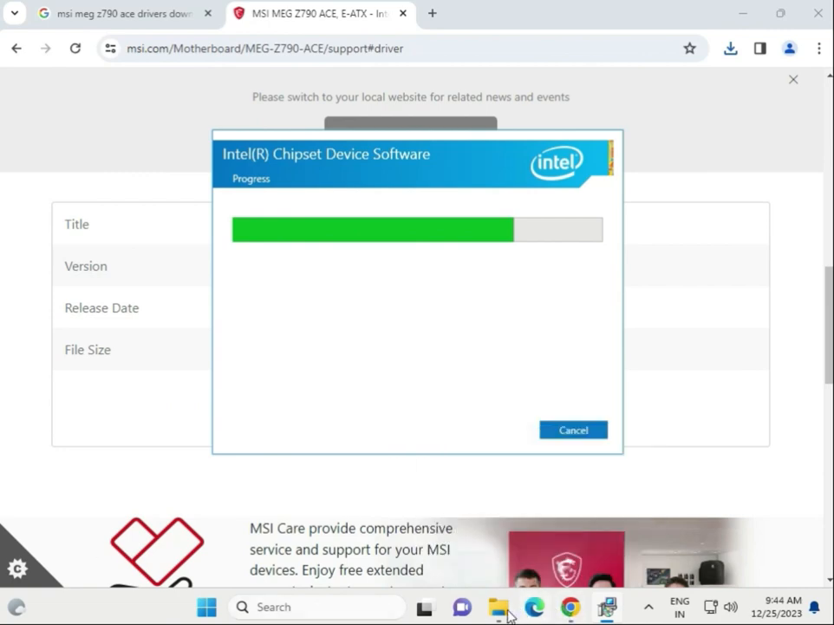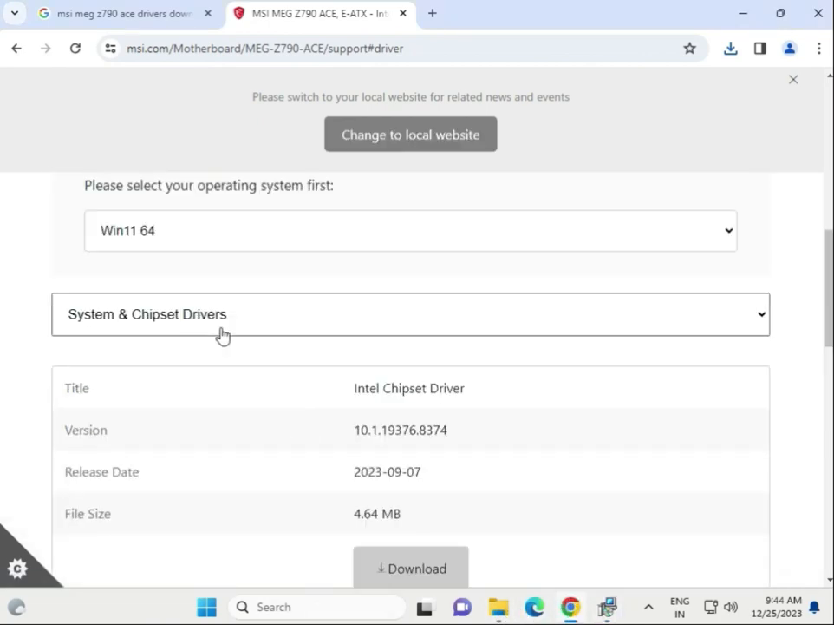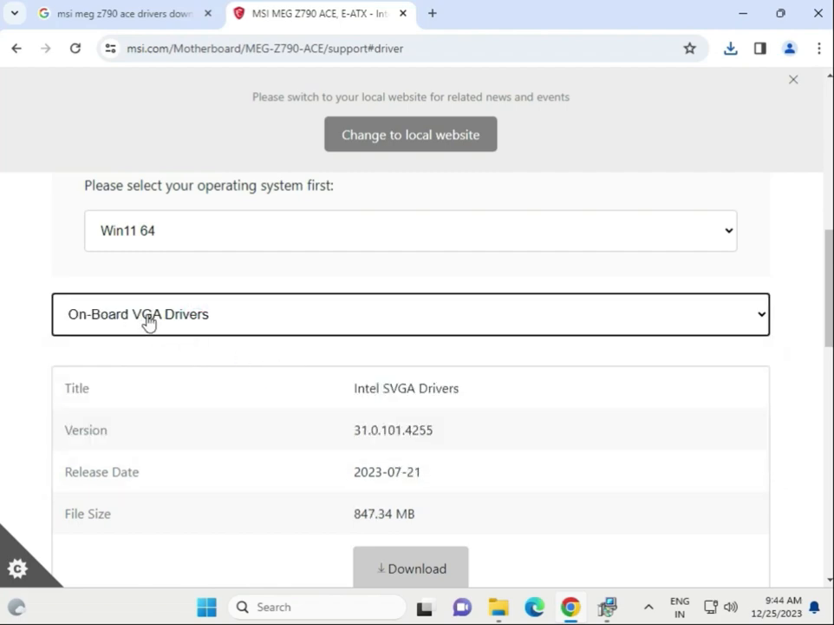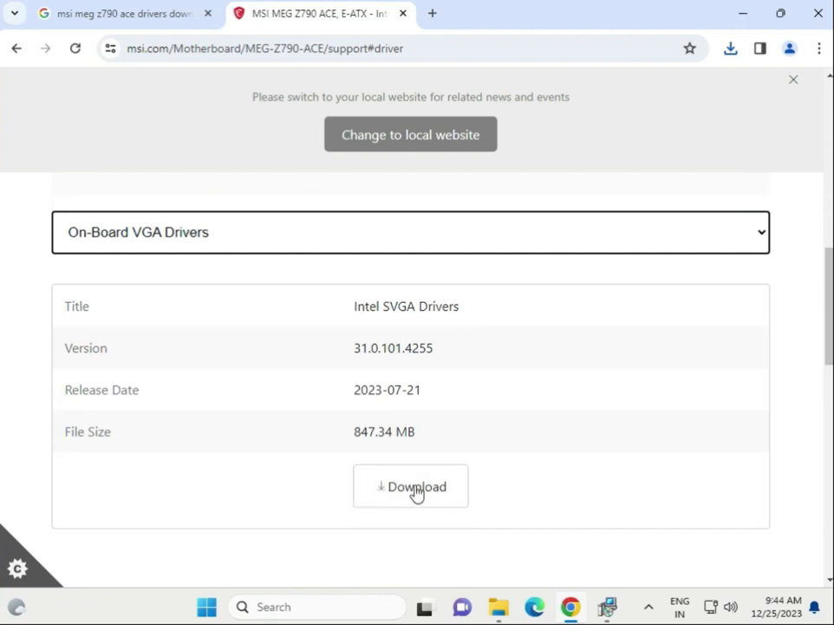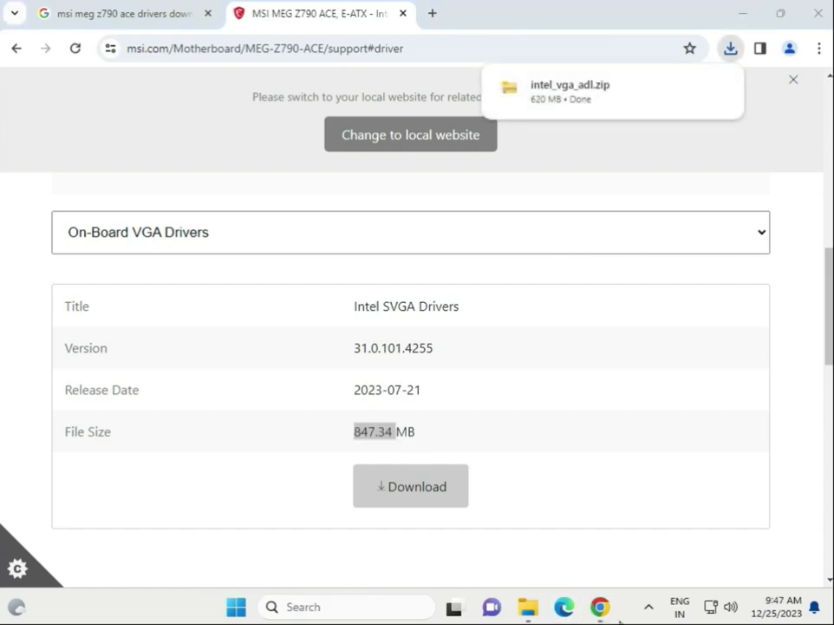So try to download the next one. Onboard visual driver means display driver. Same, click to download. This is started, almost. Now it is completed. Single click to open.